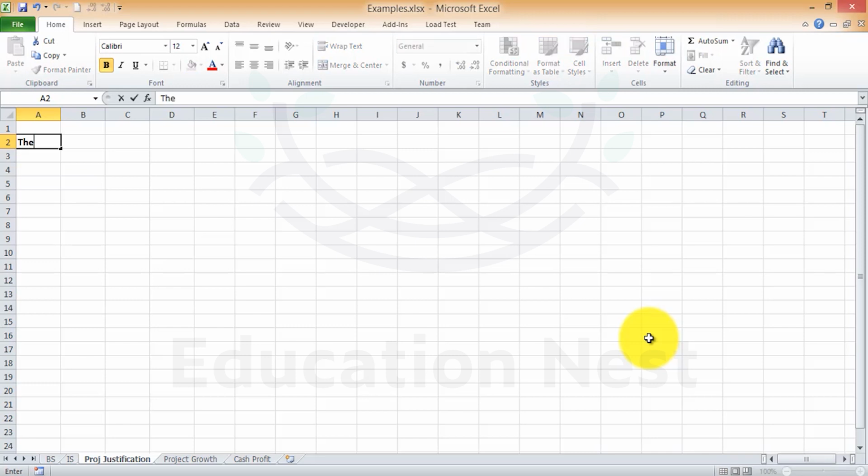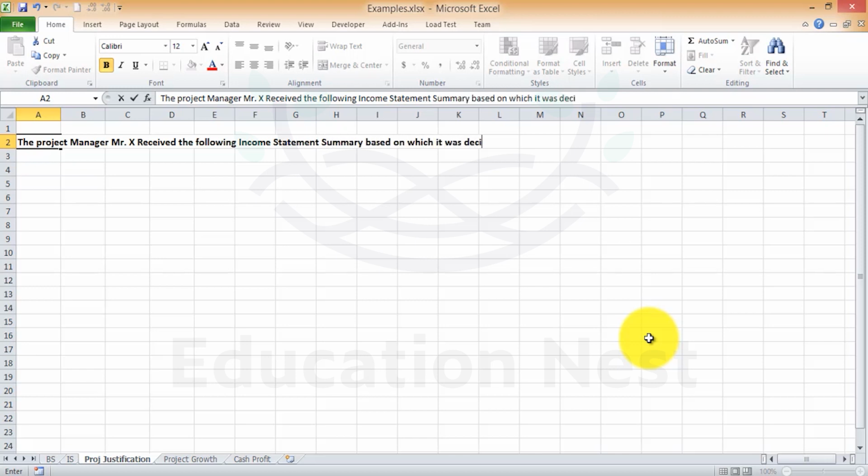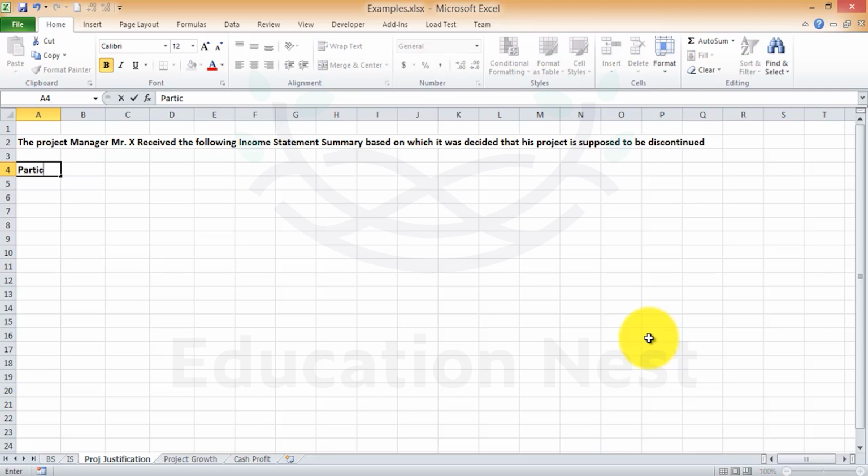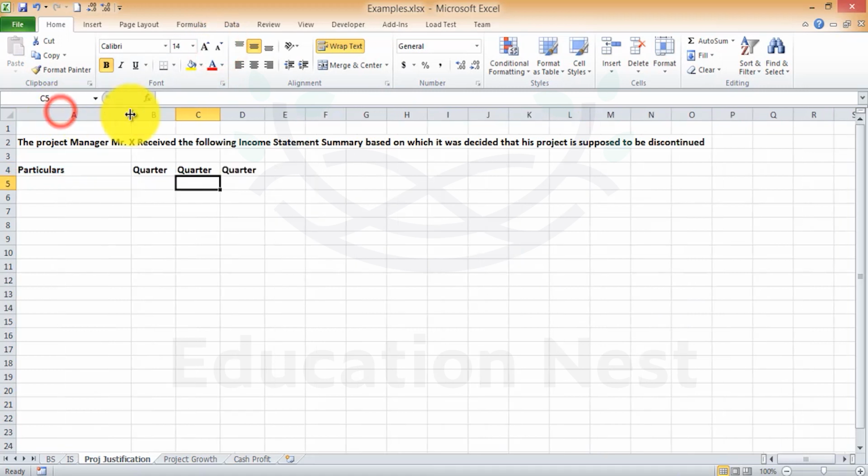So first of all, we'll say that the project manager, Mr. X, received the following income statement summary, based on which it was decided that his project is supposed to be discontinued. Okay, so here we're going to have income items. This is for quarter 1, quarter 2, quarter 3.